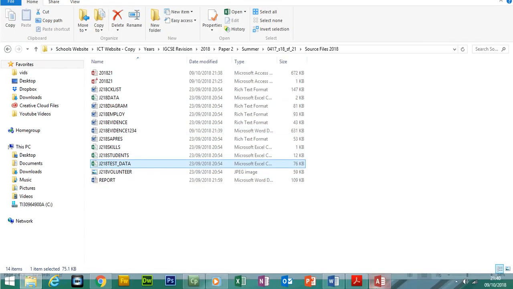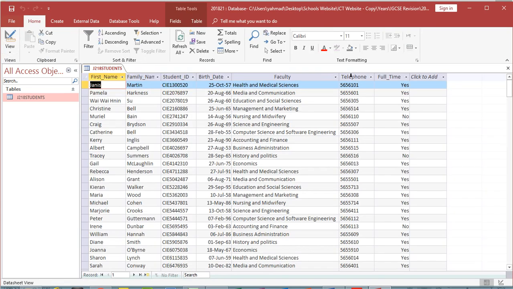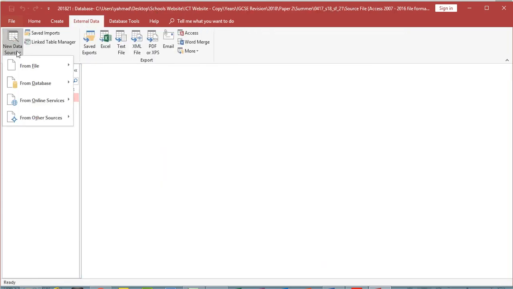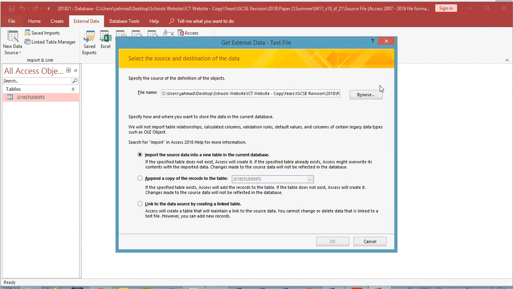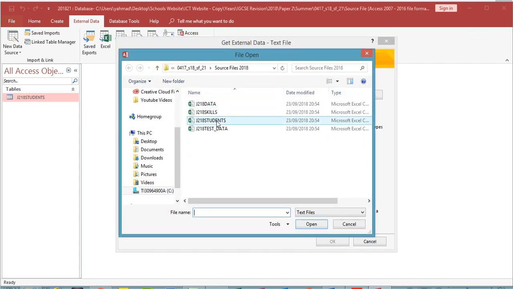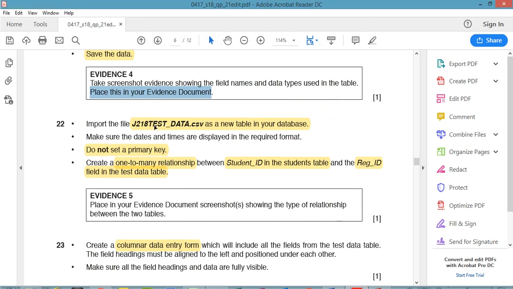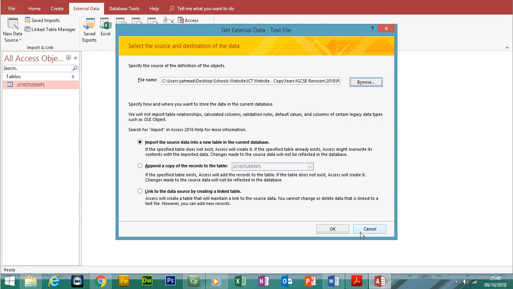Okay, so again, the same steps we're going to take to import. So let's just close this table down. We need to click on external data, new data source, from file, and then text file. So again, exactly the same steps. Browse, and let me double check the file again. So test data underscore data. So it's this one here.